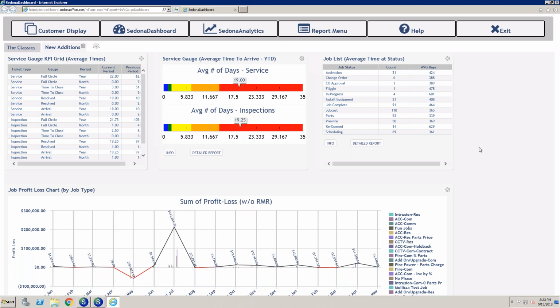Now it is a database connection, so it will count towards your SQL CALs. But as far as where you've probably run into that situation where you tried to launch SedonaOffice and it said you've exceeded your number of licenses, kick somebody out so you can get in, no, that will not be the case here, because this is not SedonaOffice. This is just a reporting tool. So it's using a SQL connection, but not a SedonaOffice license.